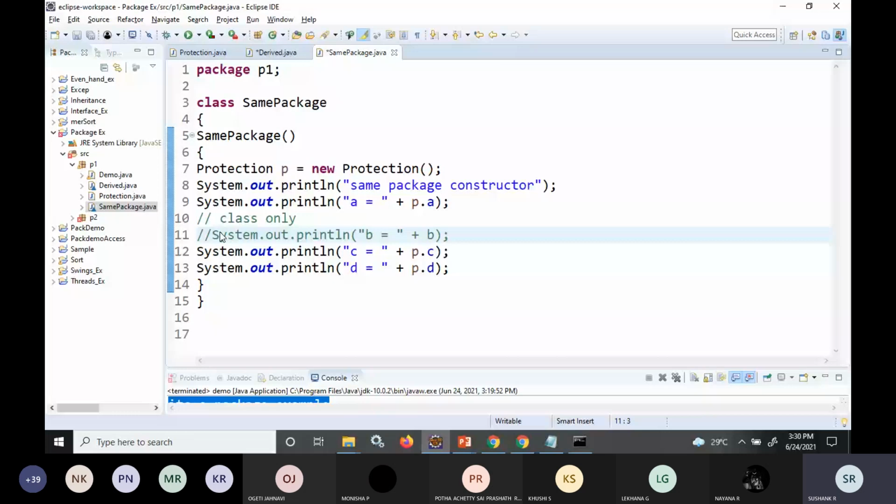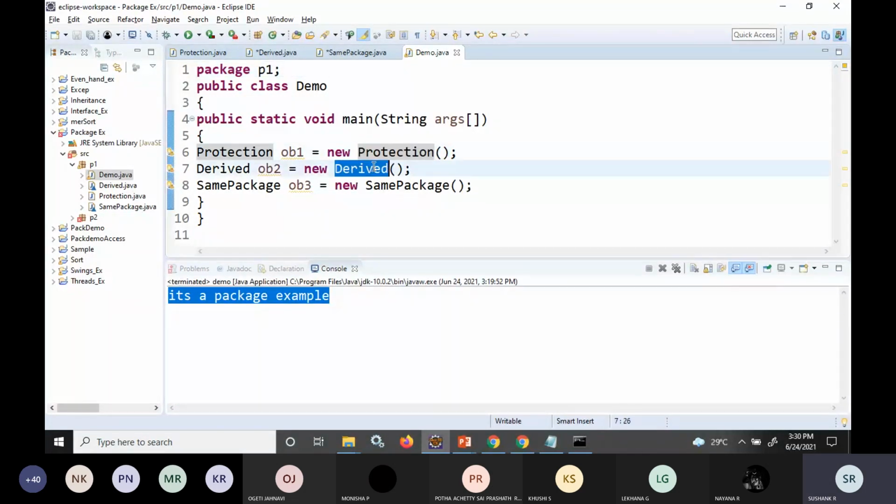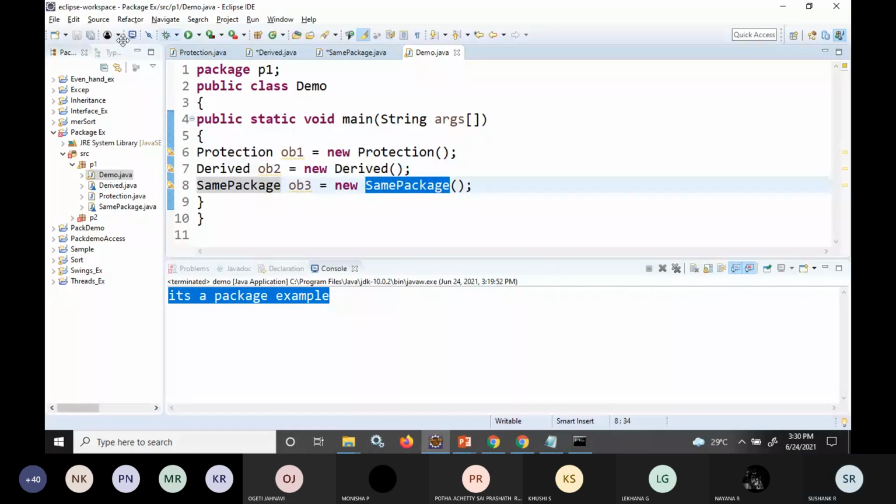Now we have created three files, and we are trying to call the demo constructor. This demo is one package which will contain the main function, and I'm trying to call the respective class constructor. So I'll save this and run this.